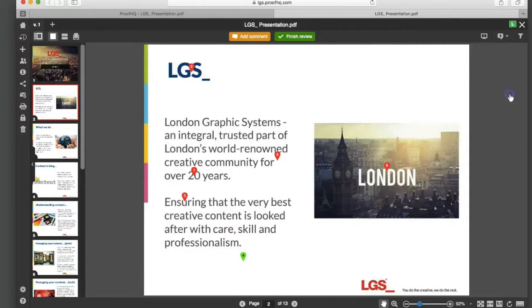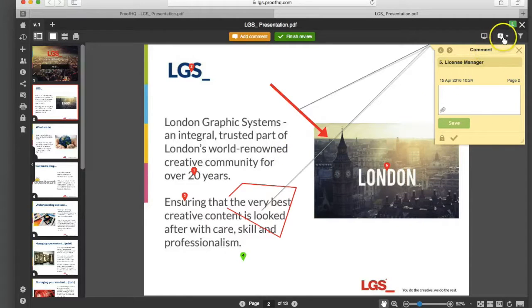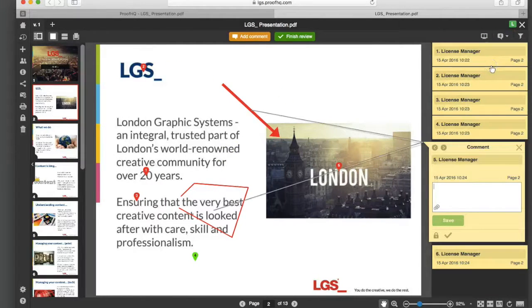And next to that we've got the ability to hide comments completely from the page. We can still click and show that comment if we want. I'll stick the comments back into list view.